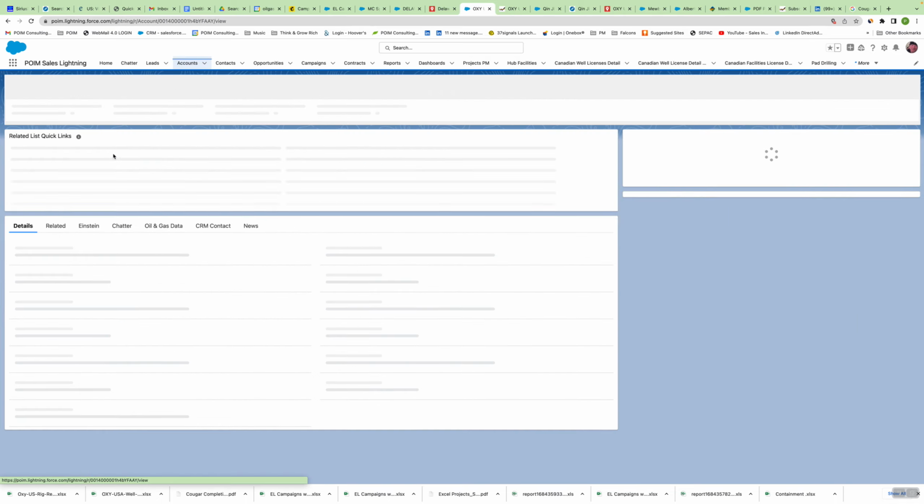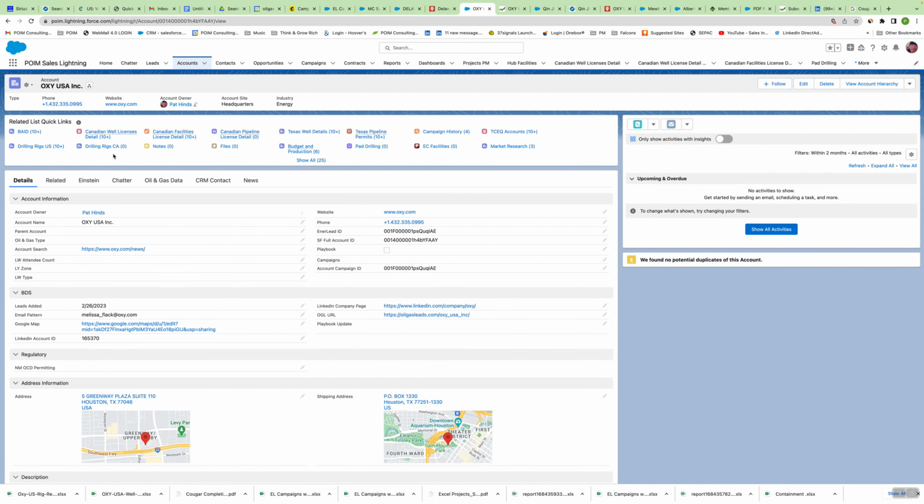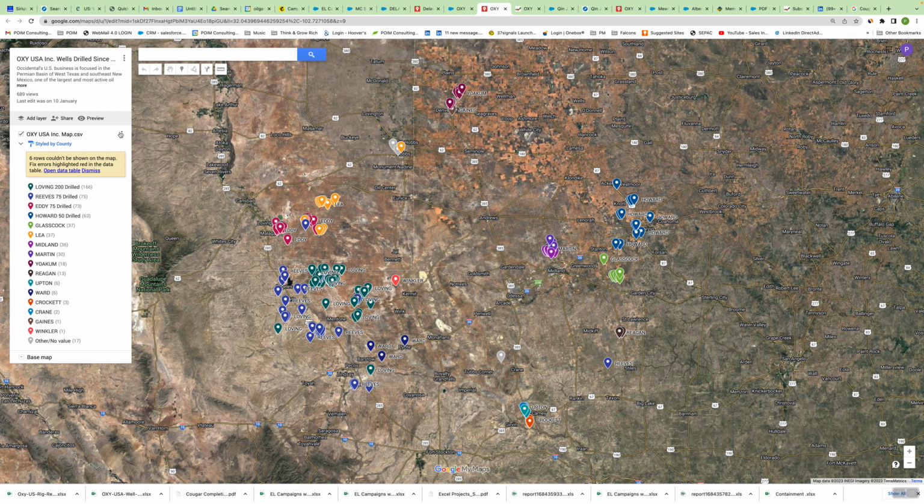We can go specifically into, say, Oxy as an example. Again, we've enriched this information for you, things that we just associate with you. Here's a link to their company news. Here's a link to the map. So you can just come in and look specifically at Oxy, see where Loving is and how many wells they've drilled there, Reeves, Eddy, Howard, and so on and so forth. Just a reference associated with that.